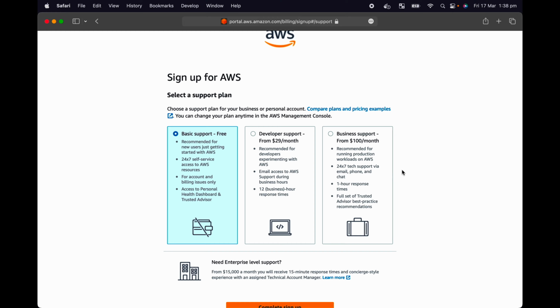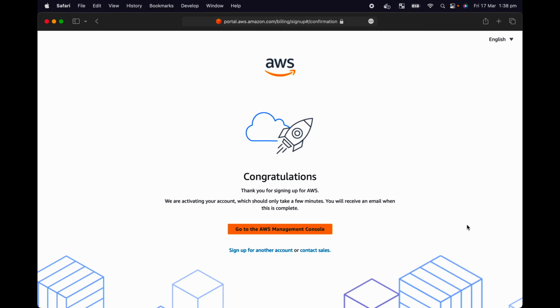Basic support is going to be free. Of course, you can change this later on if you want to and get some more business support if that's what you're requiring later on as well. So select basic and go complete sign up. And congratulations, yay, you have an AWS account.